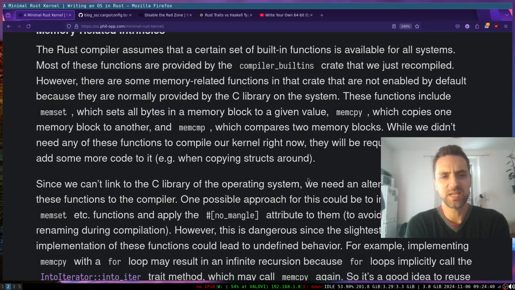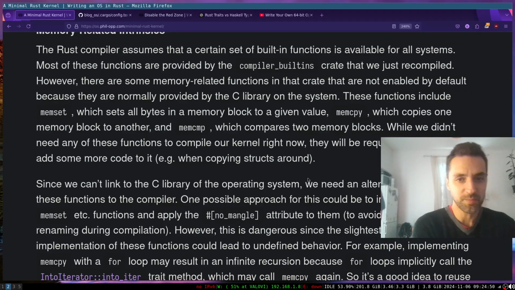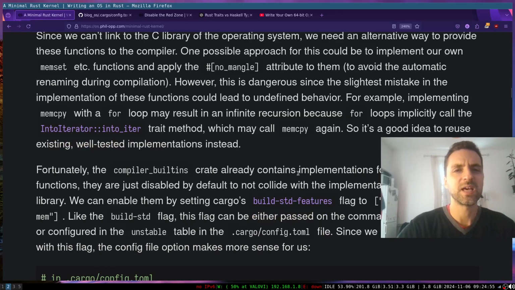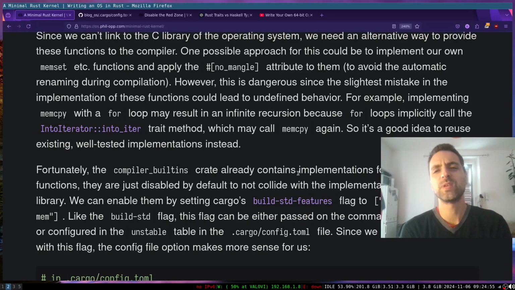While we didn't need any of these functions to compile our kernel right now, they will be required as soon as we add some more code when copying structs around. Since we can't link to the C library of the operating system, we need an alternative way to provide these functions to the compiler. One possible approach could be to implement our own memset functions and apply the no-mangle attribute to them, to avoid the automatic renaming during compilation.